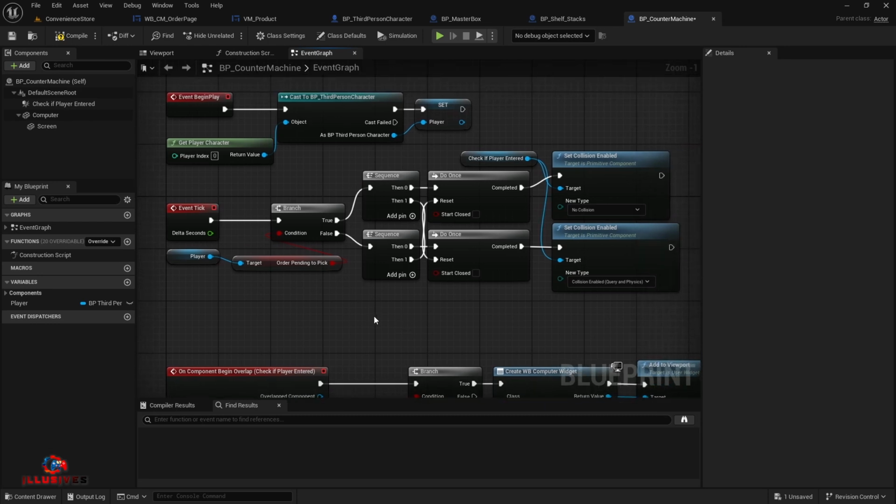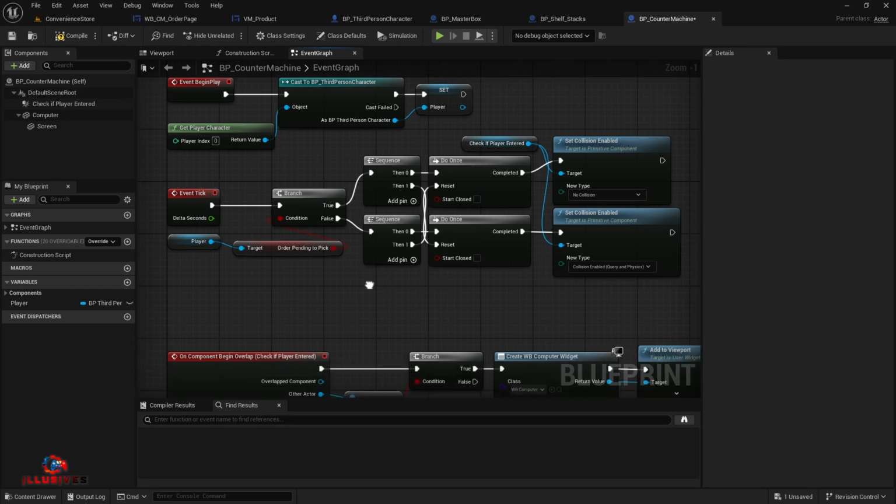Now this is pretty self-explanatory. I don't need to explain anything. You can pause the screen and make it as it is. So still, order pending to pick is true. Sequence, do once, set the collision of this box collision to false. If it's false, do once, set the collision to physics and collision enabled. Then from sequence 1, this will be going there, this will be going there. That's it, because we don't want it to run every frame, right? So we want it to run only once. So that's why I did this.